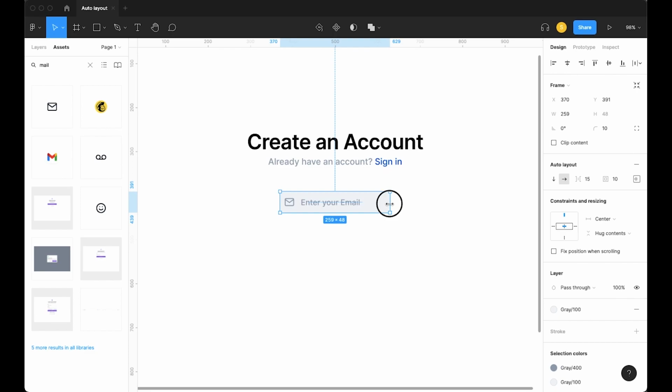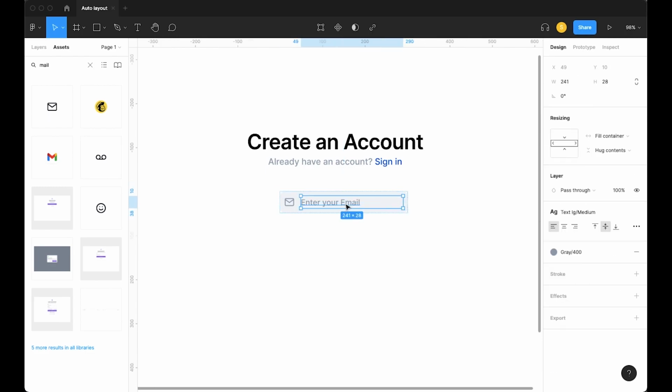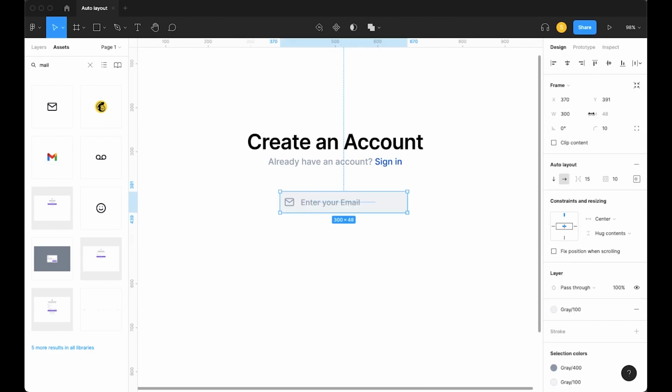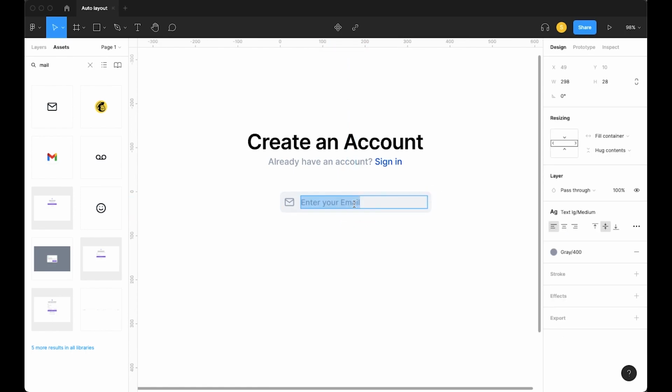If I try to set something more, like 300, and now if I try to increase the child element, it works, right? Because I entered manually here, right? If I increase here, you see, because we gave the fill container.